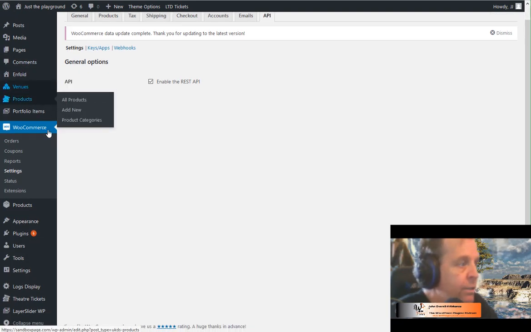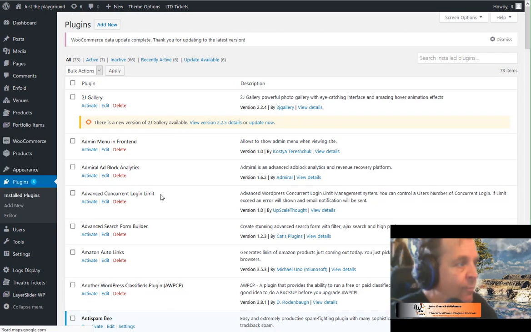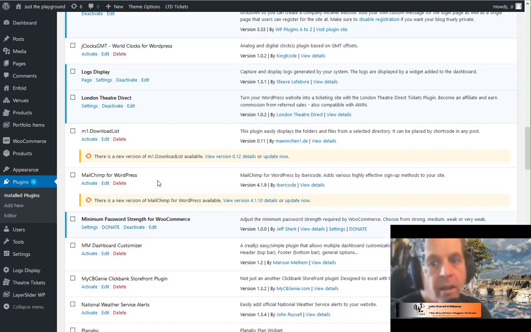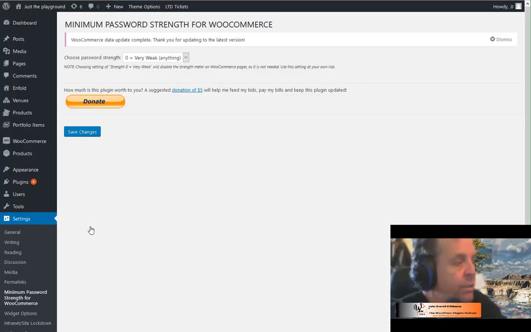All right, so next best thing, we drop into the plugin settings and look for the minimum password strength. Oh, there we go. We got a settings button here. So let's see where it leads us to. Ah, they put it under settings. That's the last place I expected to find it.